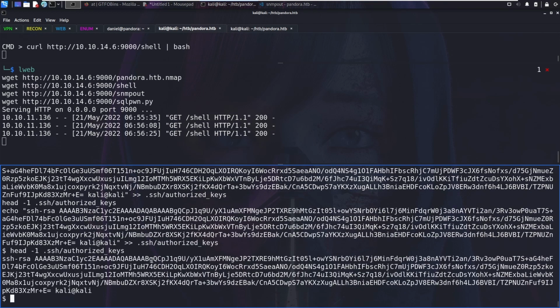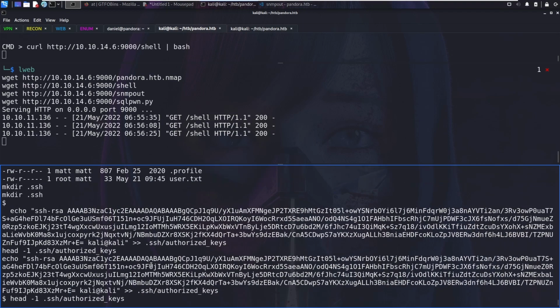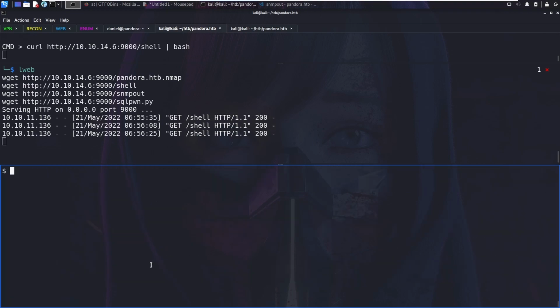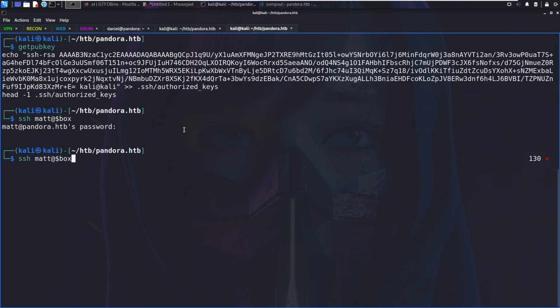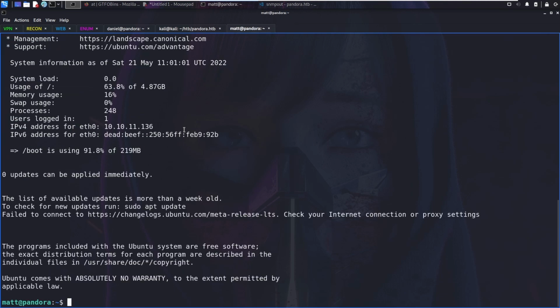Quite messy, but that duplicates all our commands really. All it's done is cat .ssh/authorized_keys, and then you can see there we have our Kali key, which has been put in there. Cool. Now we go ahead and run the same command. And boom, we're in as Matt.